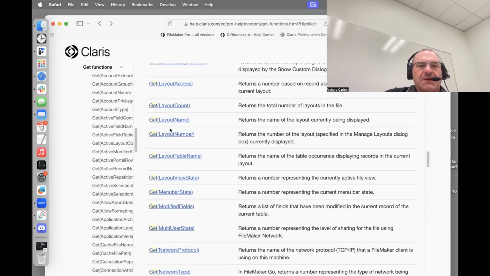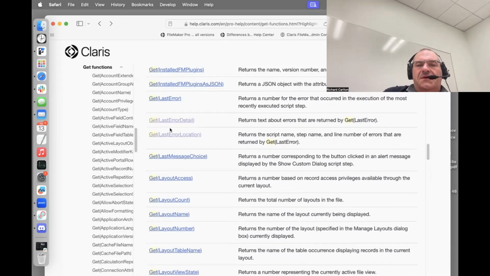Let's see. A lot of these are to support utilities, right? Last message choice. If you use the dreaded custom dialog, and this was on the original hard certification test, they had a very elaborate thing where you had to know last message choice, and it'll return 1, 2, or 3 or whatever, which is the possible buttons that you press on that. But most people don't use that custom dialog.